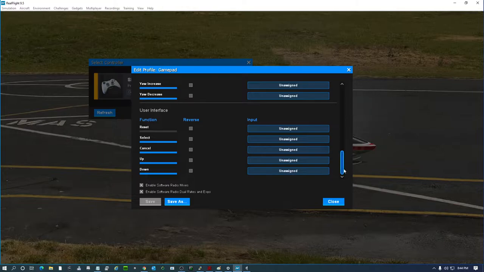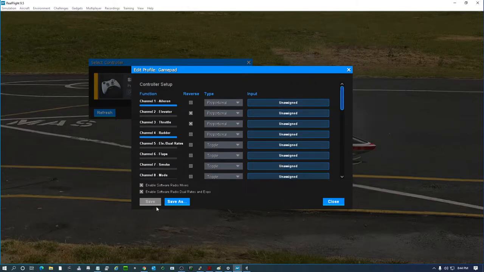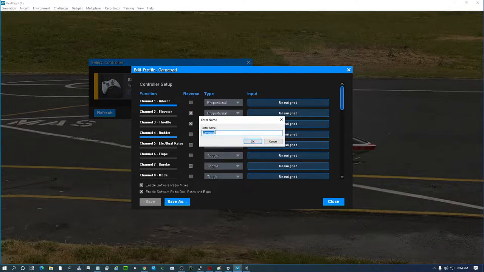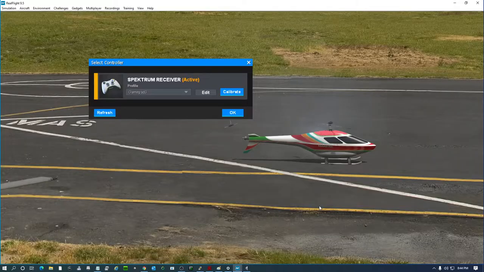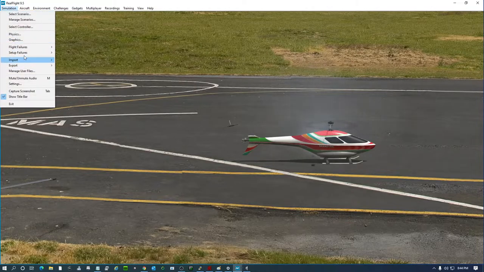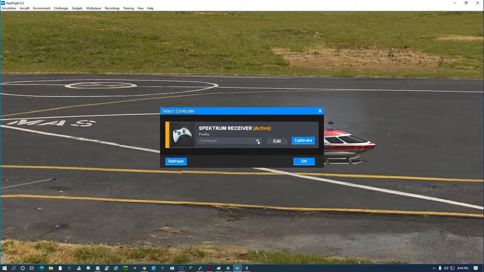Now I have absolutely nothing mapped at all. I'm going to save this, because you can't edit the default one, which we're on, just as gamepad. I'll save this as gamepad 3, because I was playing earlier and I've got a gamepad 2 in there. So we just made a new one. Go completely out here. Now I'm going to say select controller and load that blank one that I just created.